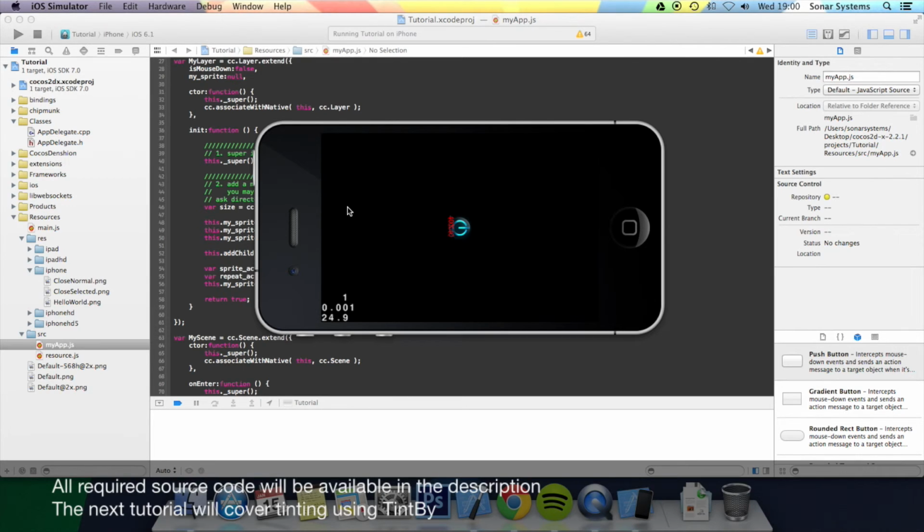But there you go, that's rotation. In the next tutorial we'll be looking at TintBy, but that's for the next tutorial.